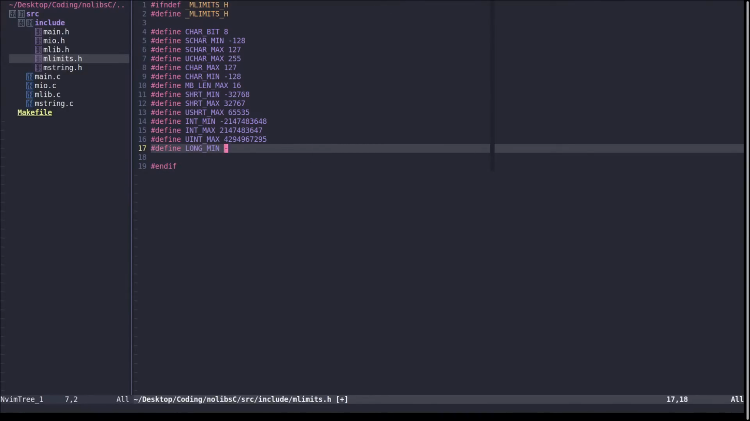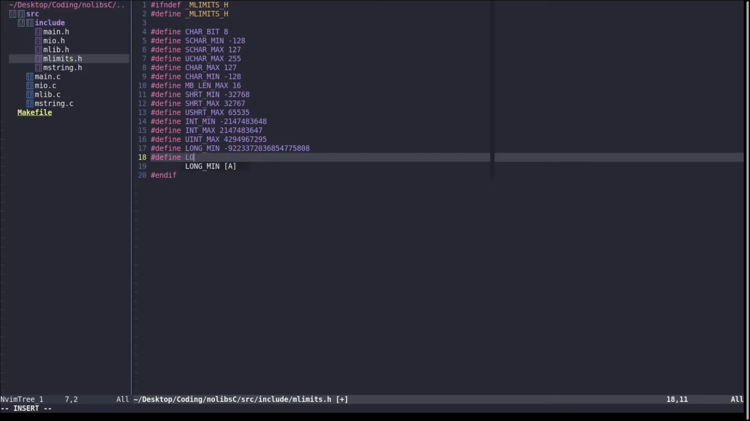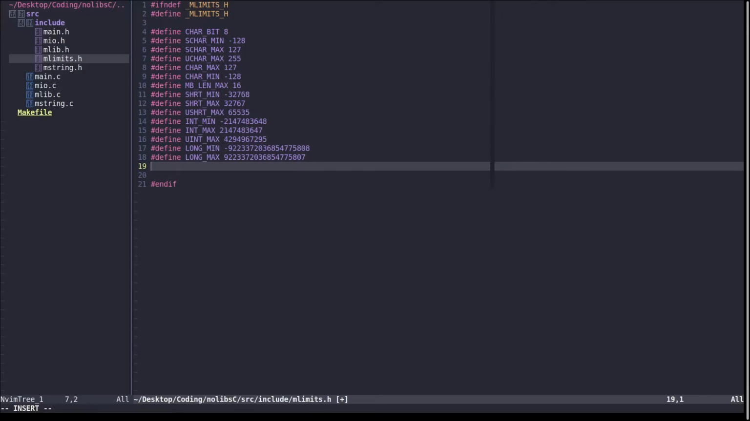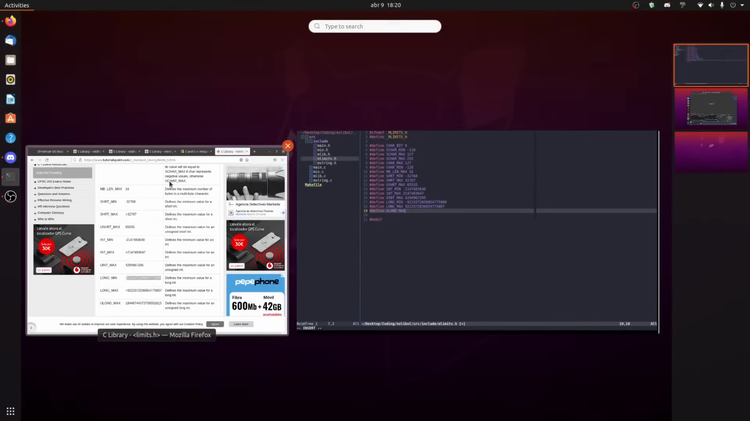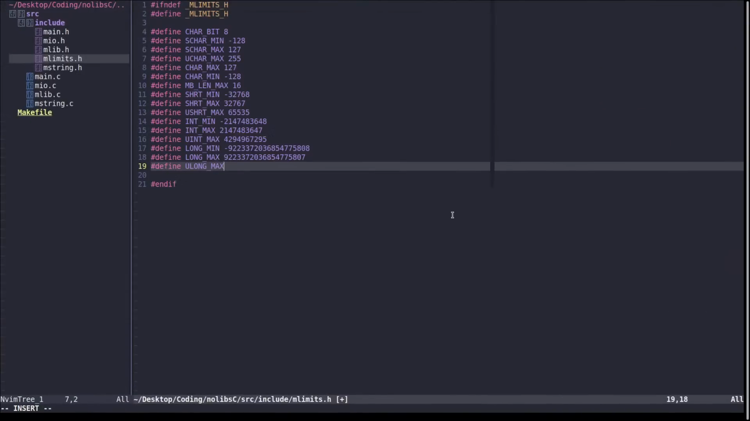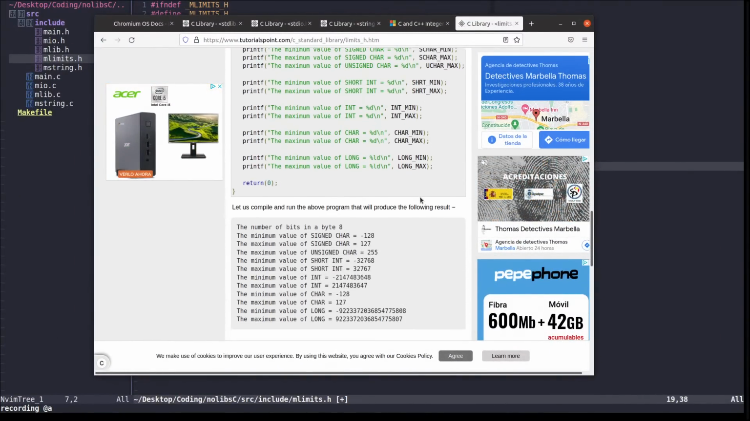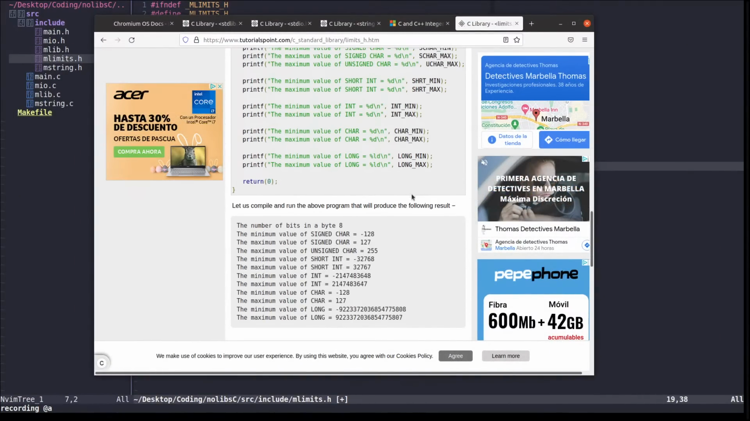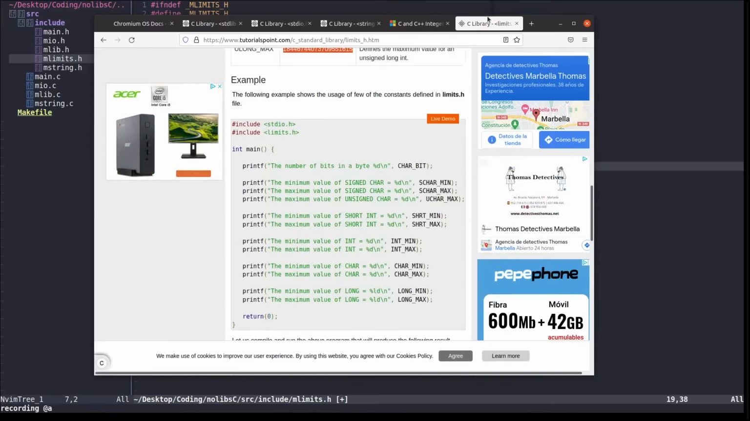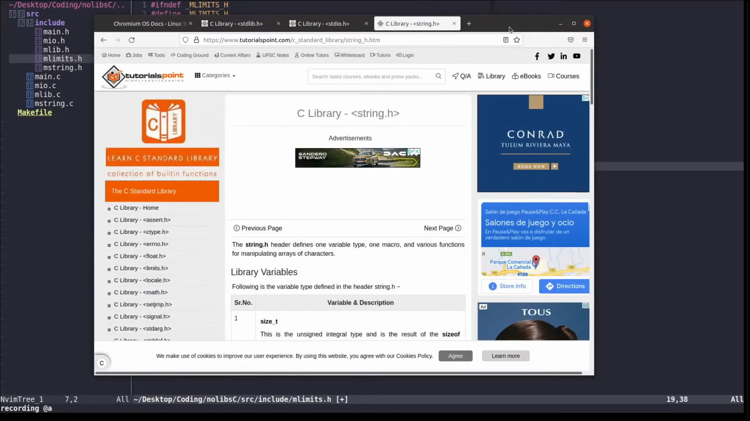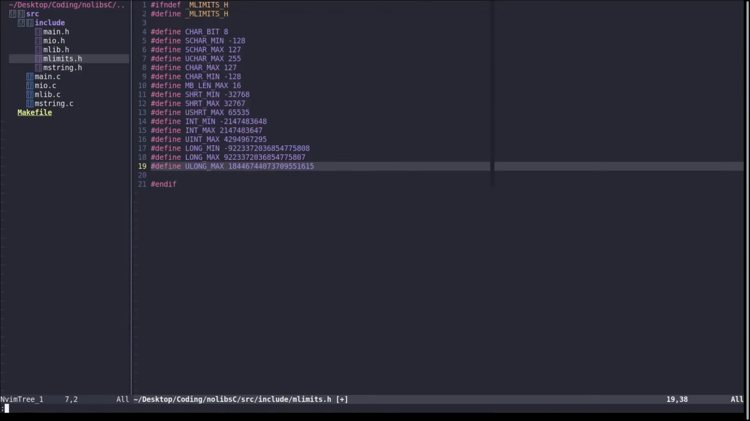And equals a minus, paste. #define LONG_MAX as paste that 7. #define ULONG_MAX as this massive number. I think that's all the definitions. Okay, so there we go. Now we have an amazing library made.